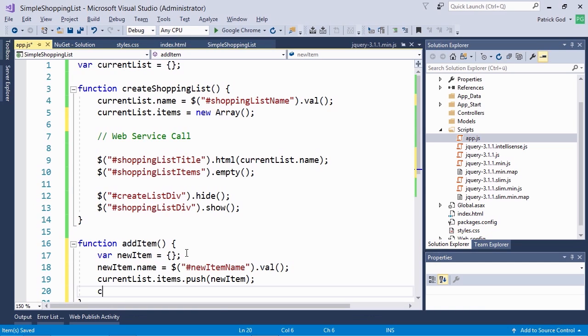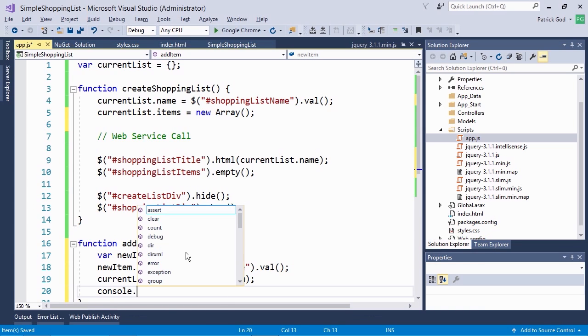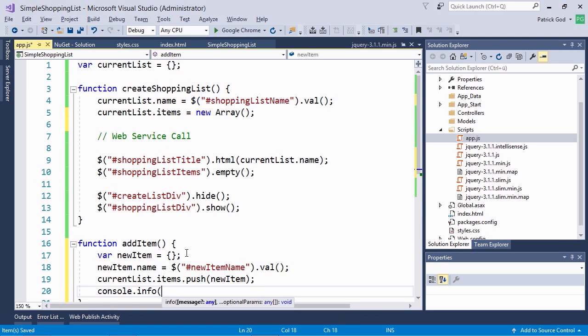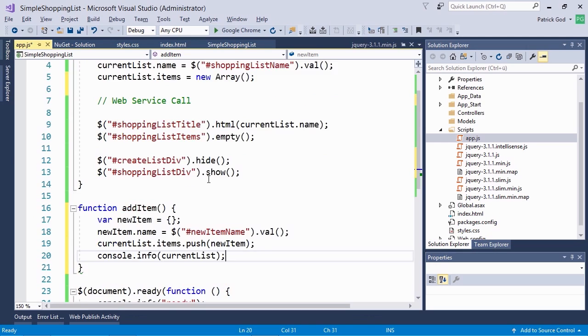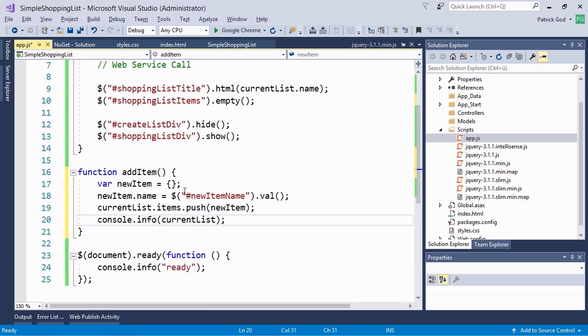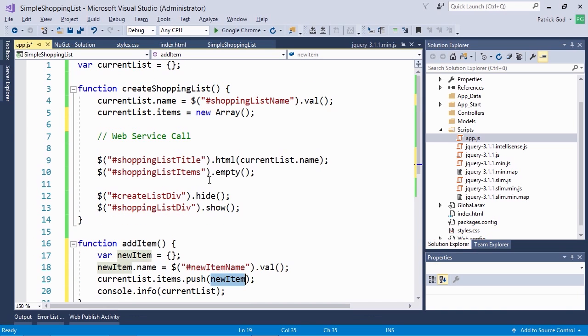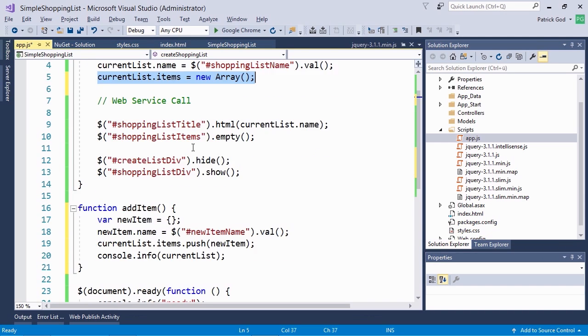Now to test that already, we can do one thing. We can simply write the current list into the console, and I'd say we will do exactly that. So console.info(currentList). Again, we created a new item. It's first an empty object, we give it a name, and then we push this new item into the array of our current list items.